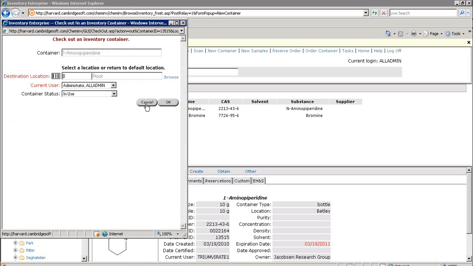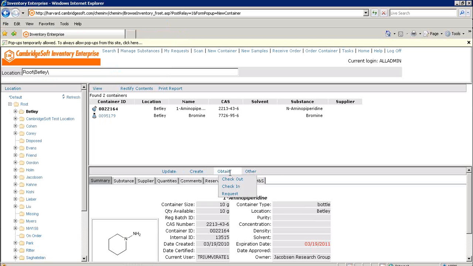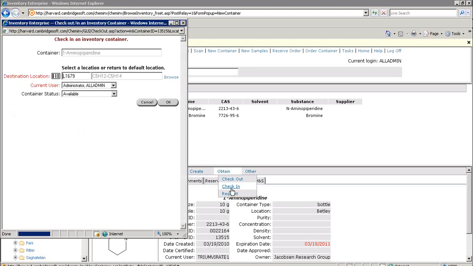And then when you're done, you can take the container again and move it in or check it in. The system will remember the origin of that container and move it back to the original location if you want.